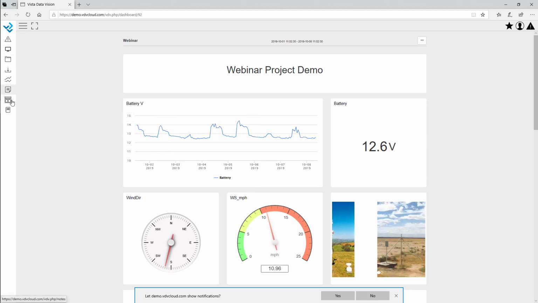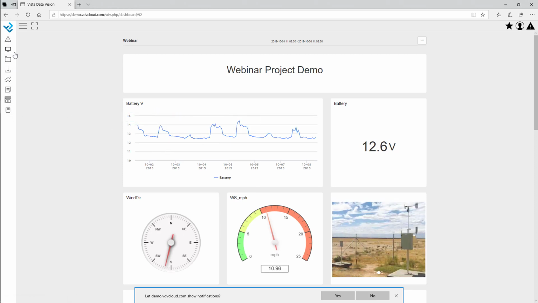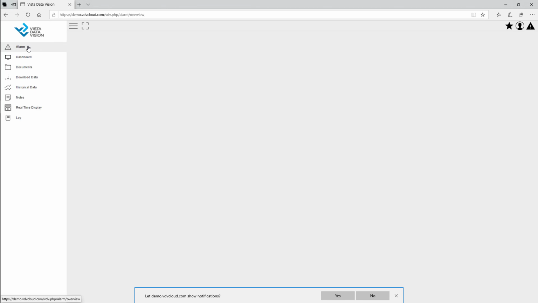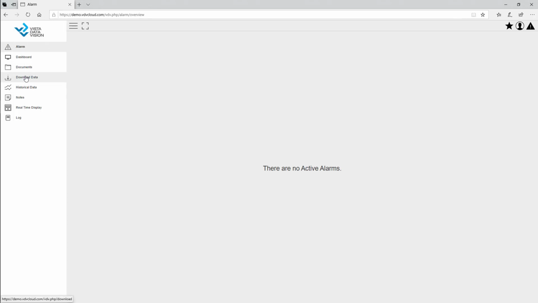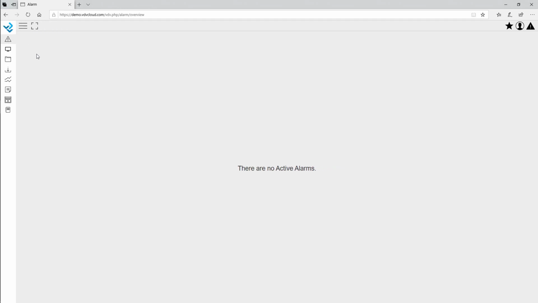You can see the menu is much simpler than before. We have here access to alarm overview. We have here access to our dashboard. We just have one dashboard. We have access here to download data and real-time display. So this specific user will just see data that belongs to this webinar owner.